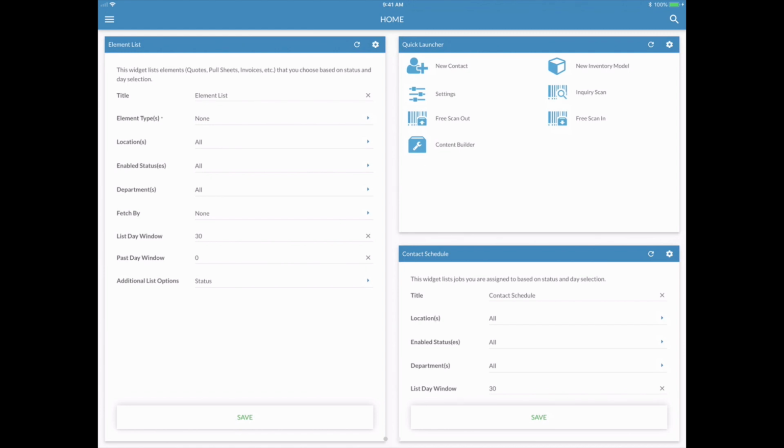And that answer is different for every single one of our customers and for every single one of our users. So we wanted to create this dashboard environment where you can set up widgets that have actionable data and information that is applicable to you. So we've set up a couple widgets already. One is called the element list that you can see here on the left-hand side.